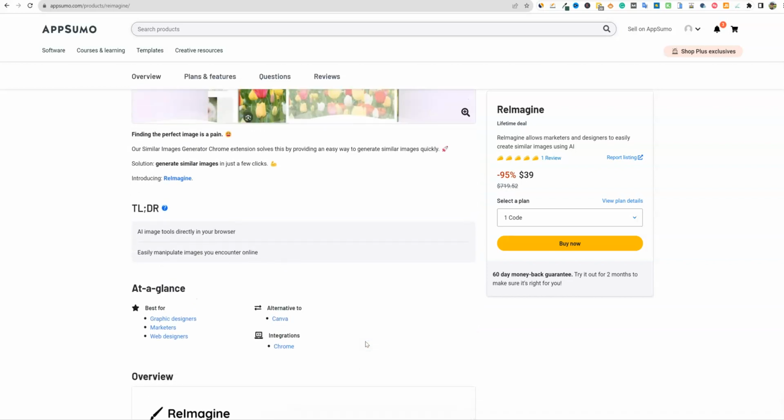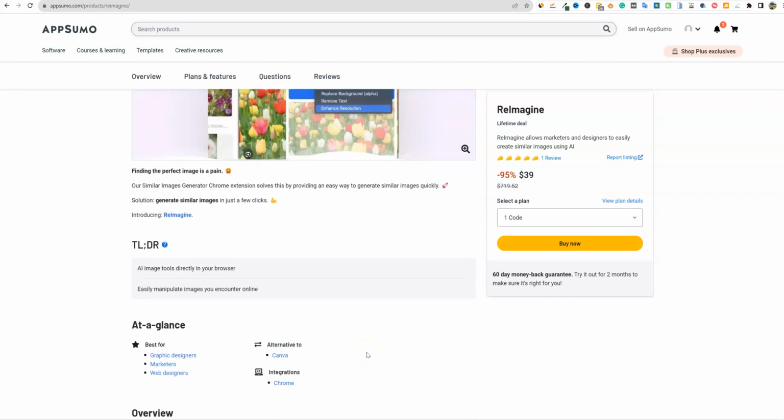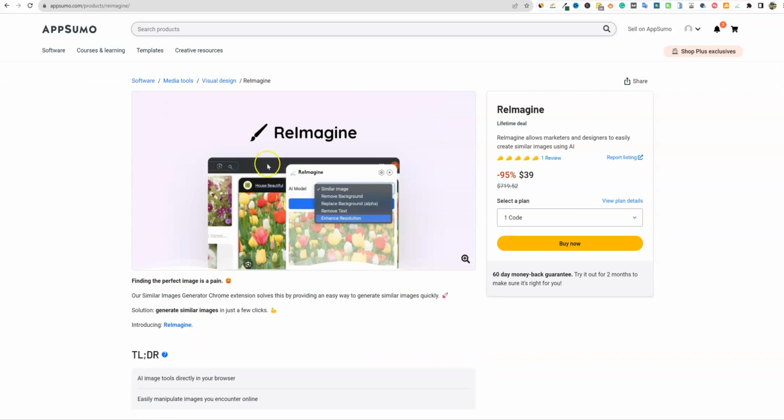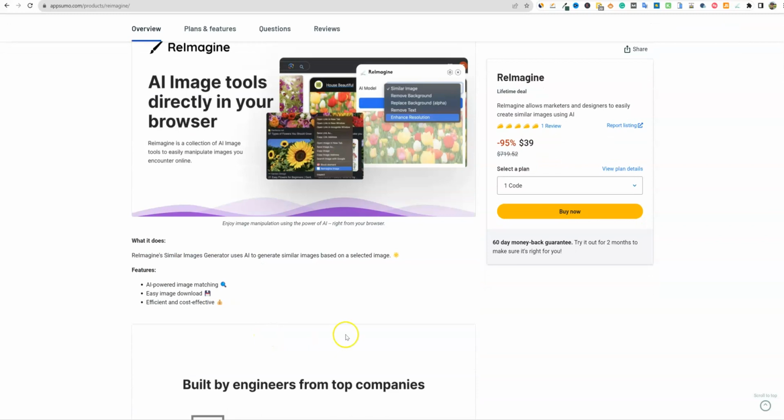I haven't tested it yet, so I'm going to test it right in front of you. But basically what this ReImage does is it allows marketers and designers to easily create similar images using AI. Our similar images generator Chrome extension solves this by providing, finding the perfect image is a pain. Yep, that's what I just explained. It provides an easy way to generate similar images quickly. We'll go check it out.